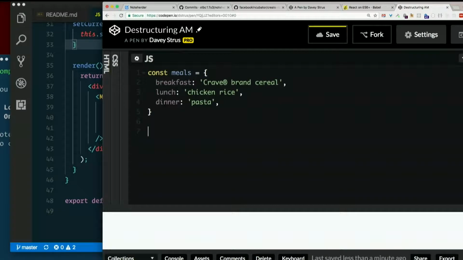Now, I want to do something with that lunch value. I want to have my own separate variable with that. So I could say const lunch equals meals dot lunch, right? And we know, of course, that you can also use square brackets.